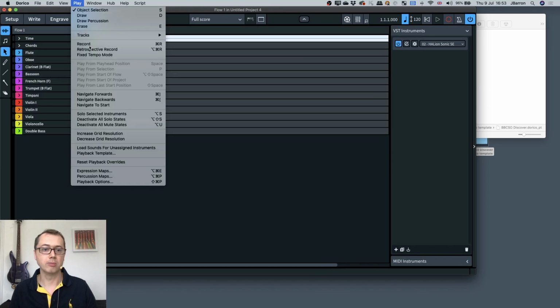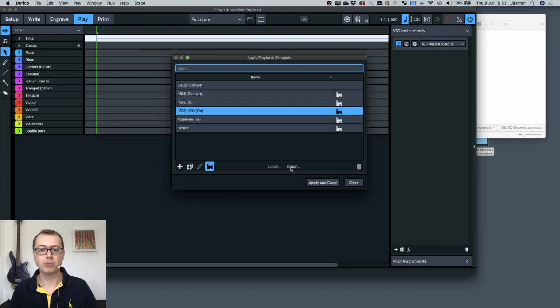So in Play mode, in the Play menu, click on Playback Template, and here you can use the Import button and you can import a playback template there as well. I've already done this, of course, because I dragged it onto the Hub earlier, so you can see it's listed here.